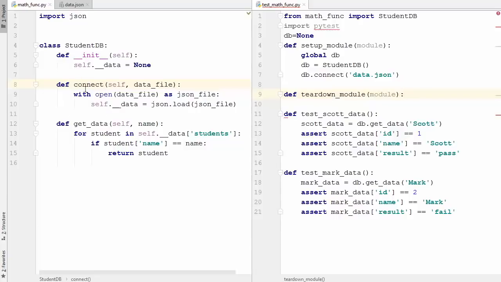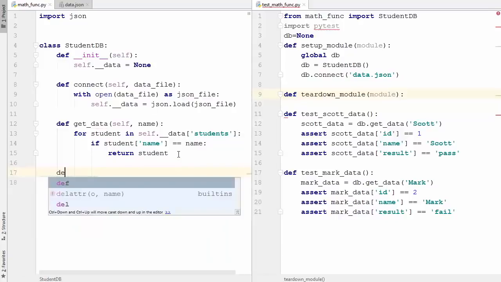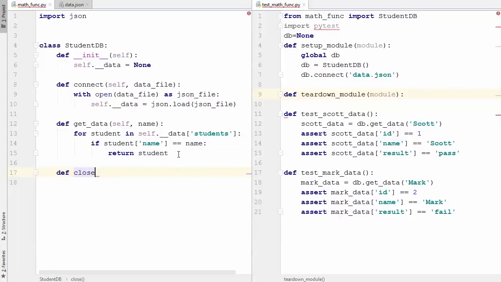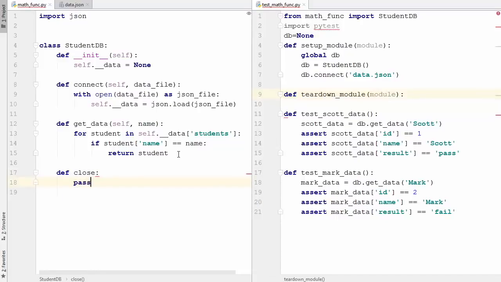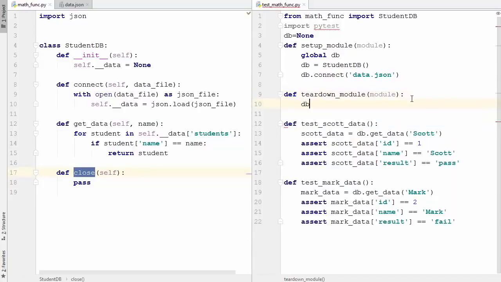I don't have any close method inside this database class, so let me create some dummy close method here. I'm going to just say def close, and then I'm going to just use pass here. So it's just a blank method, and let me just provide the parenthesis here. Let's say we want to use this close method to free our resources or close the connection with the database. You can do this by just calling this method. So db.close, and this is going to free your resources.